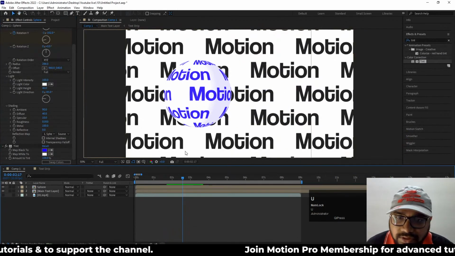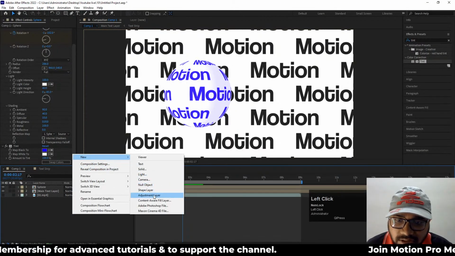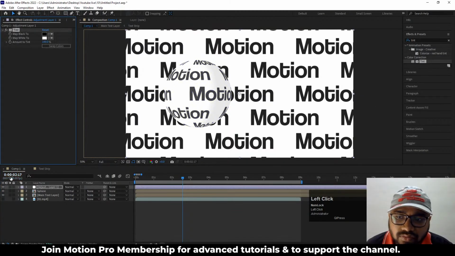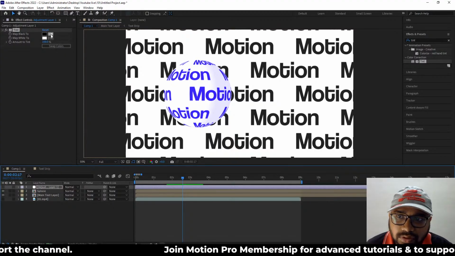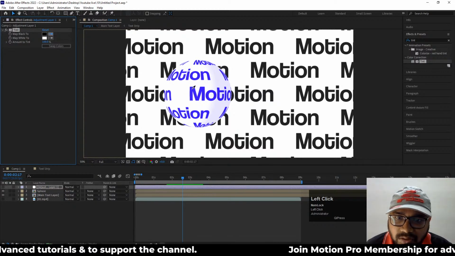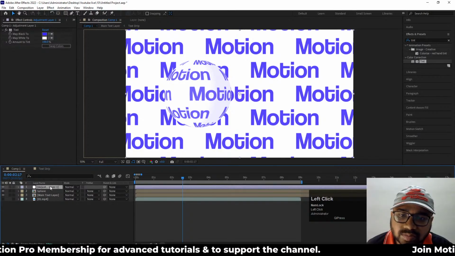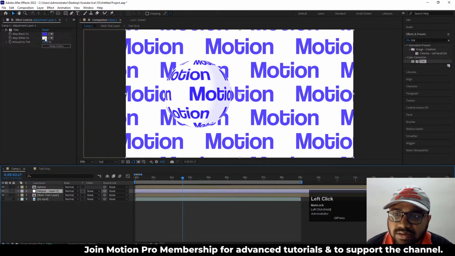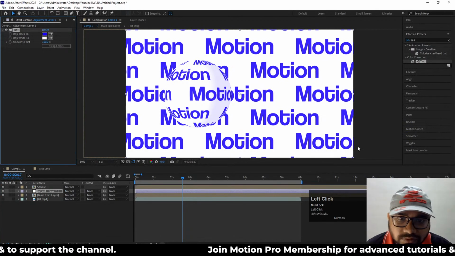Now we need to create one adjustment layer. So right click, new, and create one adjustment layer and apply the tint effect on it. Now let's hide this, select this and go to the color options, and with the help of this picker, I'm going to pick this color. Let's enable this adjustment layer and bring it after this pair, like that. Now this color is very light, so let's choose a little bit darker version.